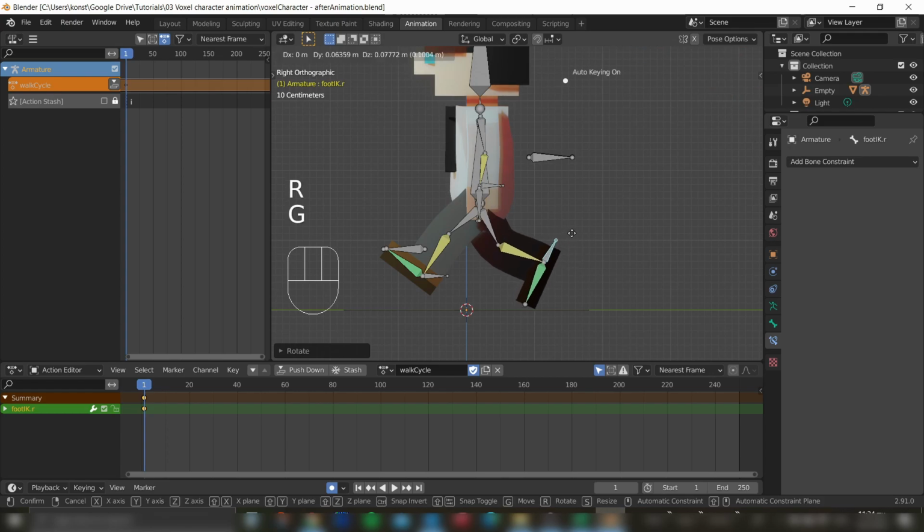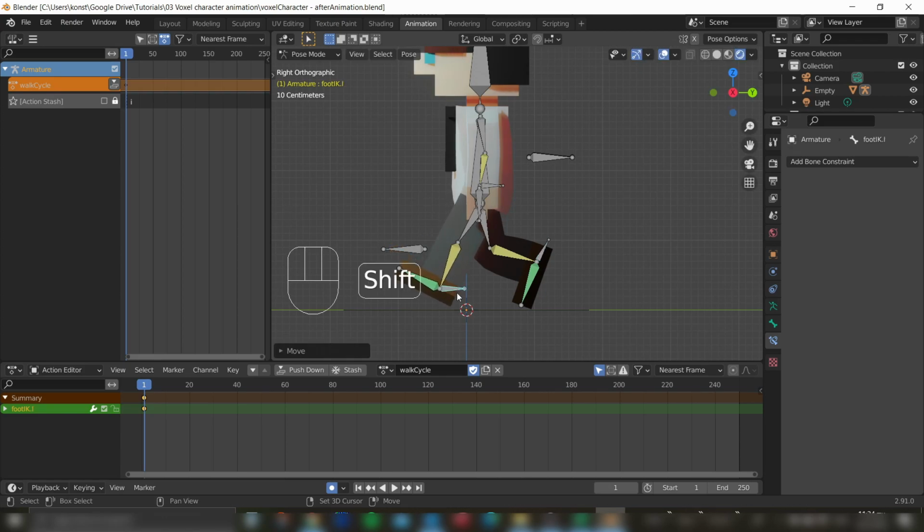I assume that the viewer has basic knowledge of Blender's interface, commands and features. In any case, you can see all my mouse clicks and key presses here.